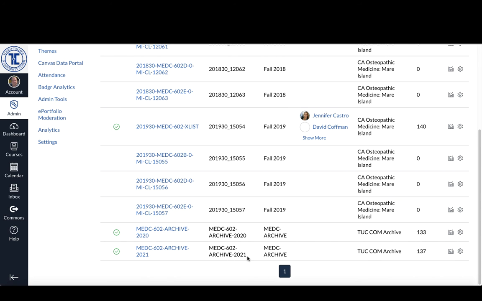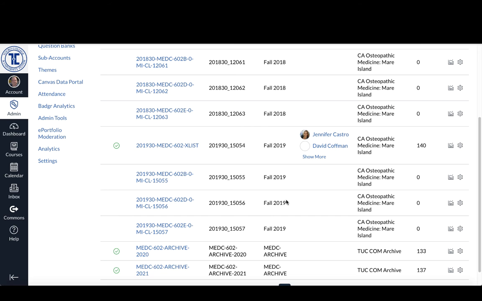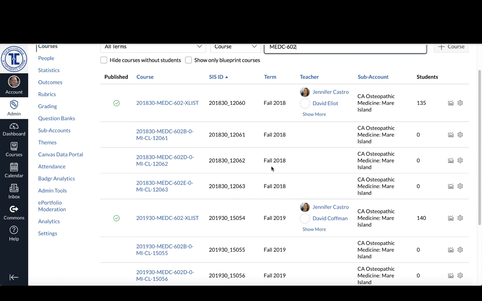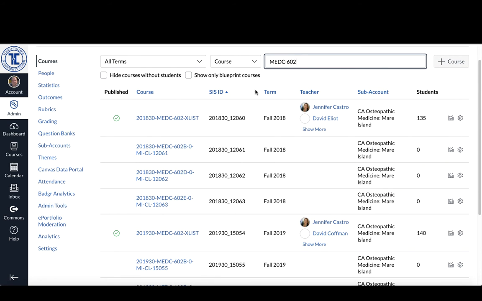Because they would have taken the course in Blackboard, so we wanted to make sure that they continued to have the content. So that's how you would actually get at it and how you would be able to see or find the courses that you are looking for.